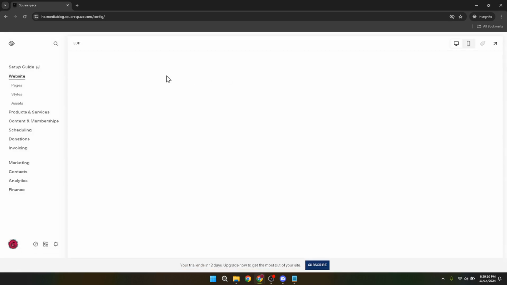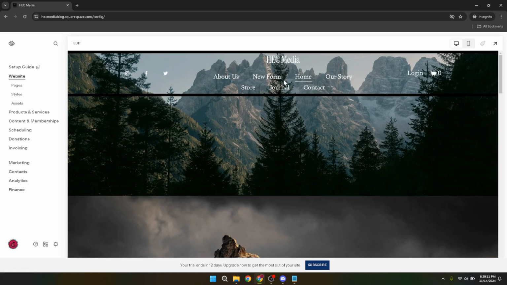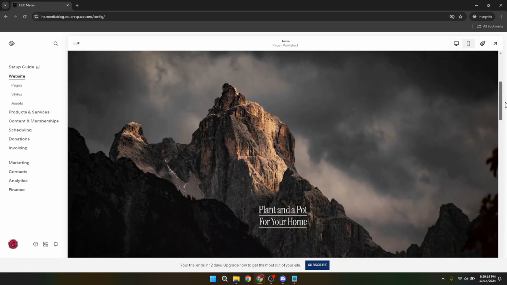Now, for a moment of enlightenment, if you're using Squarespace 7.1, congratulations, you're already equipped with Fluid Engine. This version was designed with Fluid Engine integrated to offer you an enhanced, flexible designing experience. This means more creative freedom with less hassle.